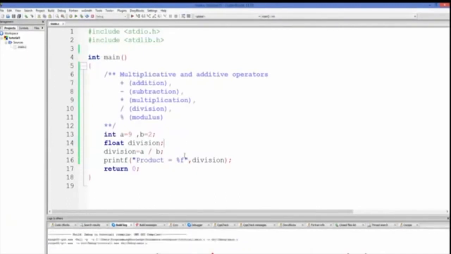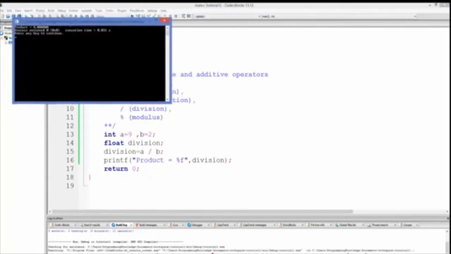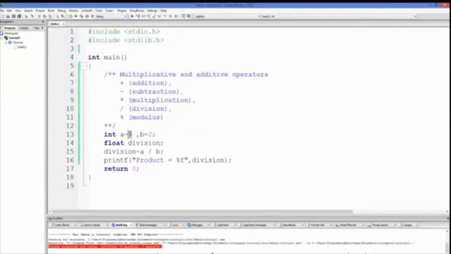modulus f, and compile and run the program. In my computer, I don't know why it takes a little bit time to compile this program, and it gives us 4, which is not expected because 9 divided by 2 is 4.5. But what this slash symbol does is it will give you the whole division. For example, 9 divided by 2 is, first of all, you will divide 9 by 2, then you will give 4, and it will leave the point value. So 0.5 it will leave always.